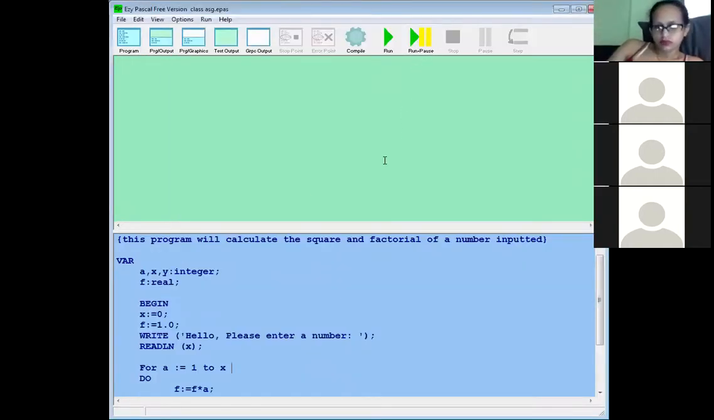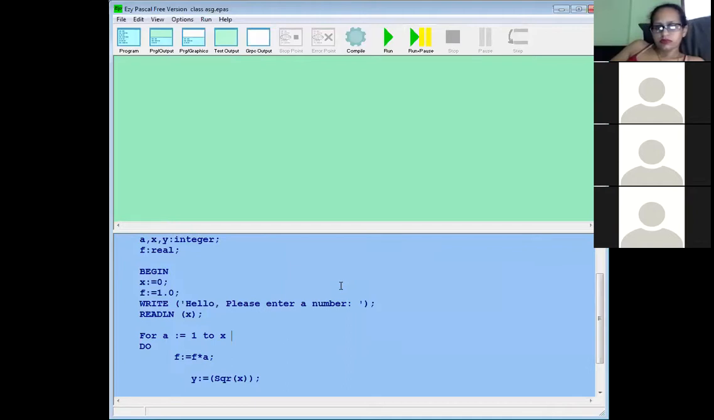Yes, I see it. Okay, all right. So this program calculates the square and factorial of a number, right? So the variables are a, x, and y, and we have another variable f. So it starts by assigning 0 to x and 1.0 to f. And it's asked to enter a number, and it assigns whatever number to x, right?